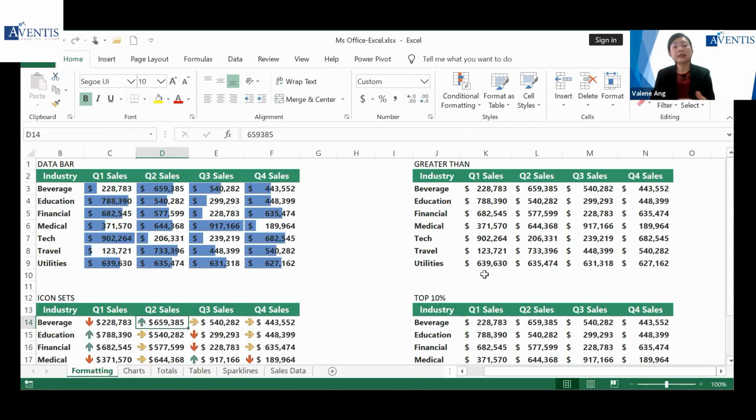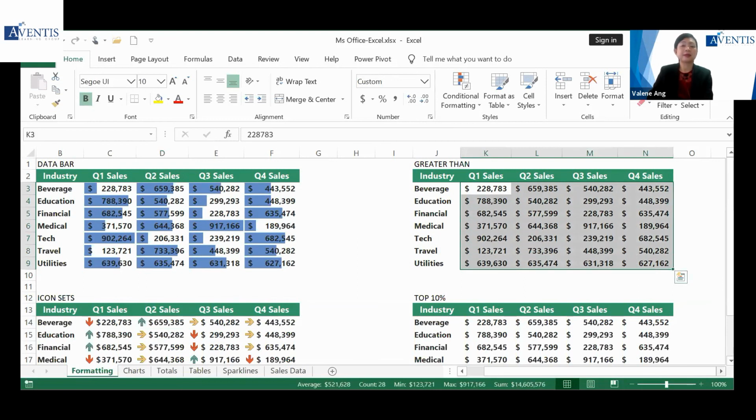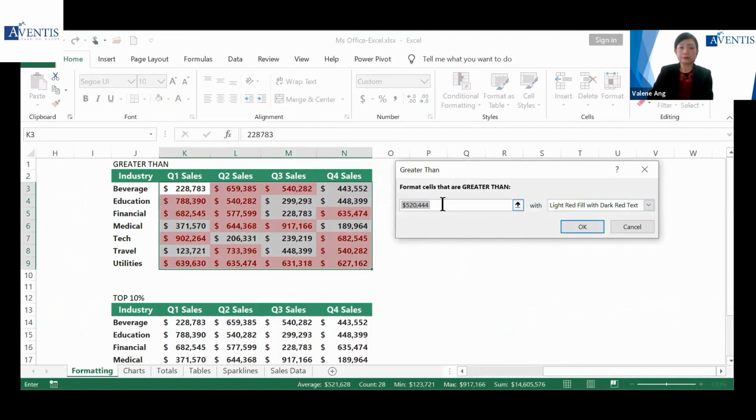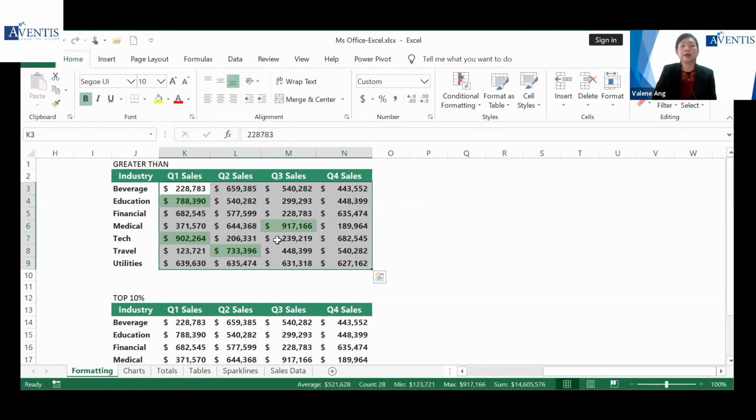Next, I can even highlight certain values which are greater than a value I specify. So I select all the numbers again and go to the Quick Analysis button. Select Greater Than, and you can define the value you want to use. For instance, I'm going to use greater than 700,000. And I can choose a color from the drop-down arrow. Let's select Green Fill with Dark Green Text and click OK. So the values greater than 700K will be highlighted.